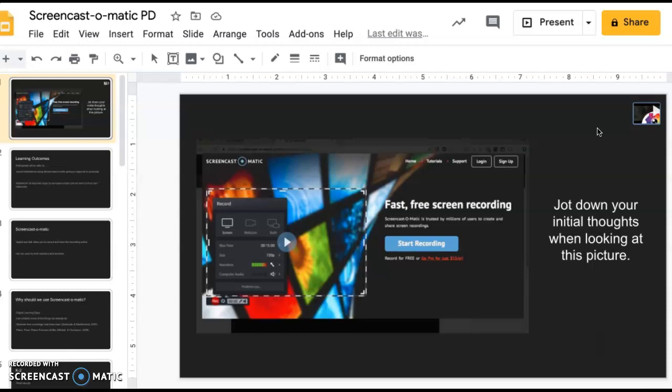I would like for you to first take a look at this first slide and jot down your initial thoughts when you're looking at this picture. So whatever jumps into your mind as you're looking, just jot that down and we will talk about it in just a second.